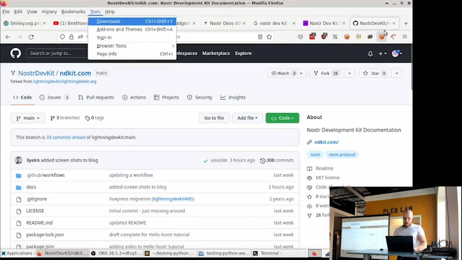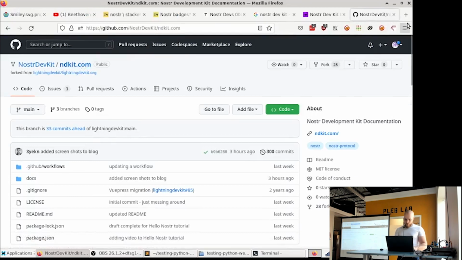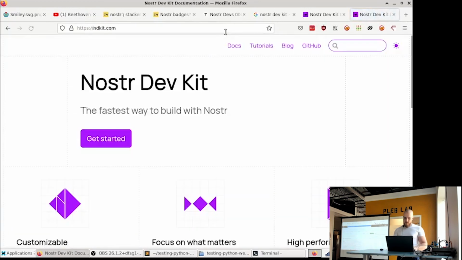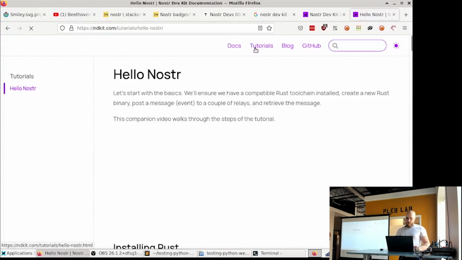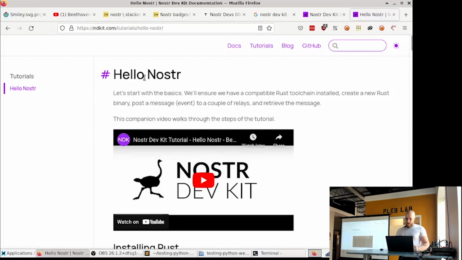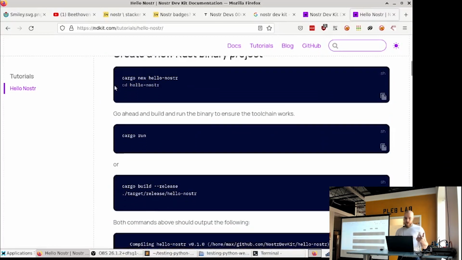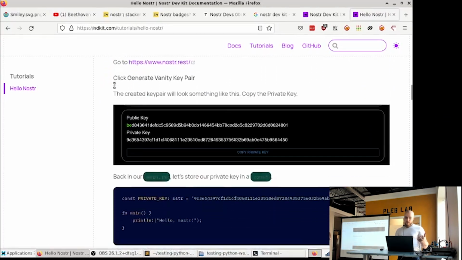Which is pretty slick, and they've got a really good Hello World tutorial on here. So if you're trying to build in Rust and you want a good introductory tutorial, I did this in 10, 20 minutes earlier today. But they've got a really great Hello Nostr tutorial, stepping you through how to install Rust, create a new Rust binary, and it's a pretty slick website.